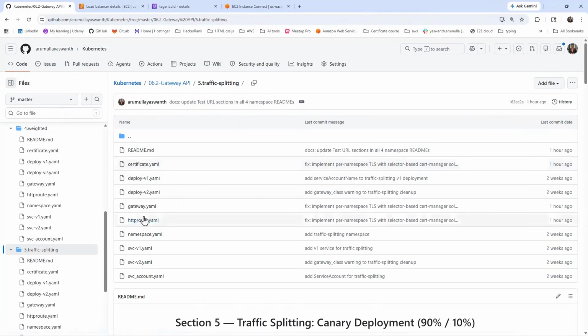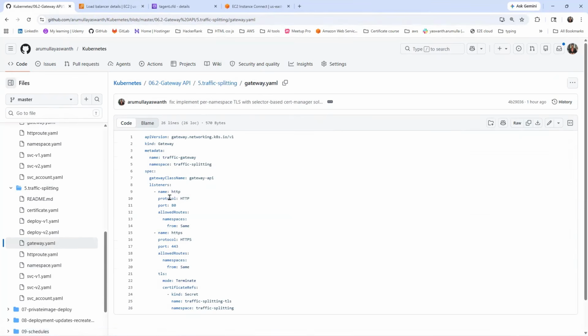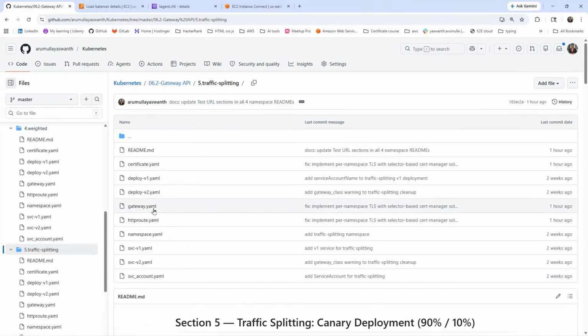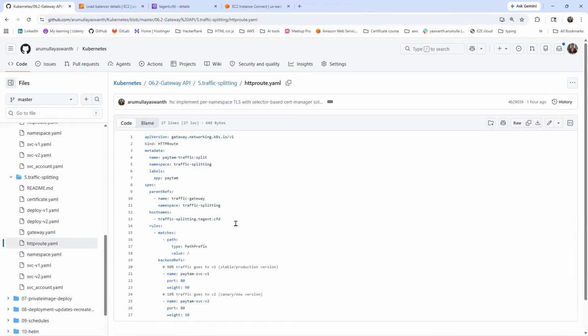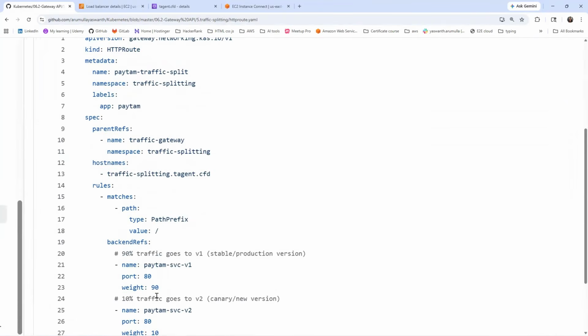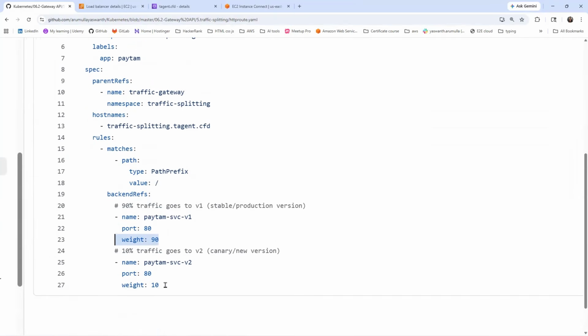Now going back to the gateway. I'm using it the same. Traffic switching, same thing I'm using. I'm changing only here, HTTP. I'm just adding weightage here. Only one thing I added. Previous code and this code are 99% the same. I just changed only one thing here. I just add weightage 90, and weight 10.